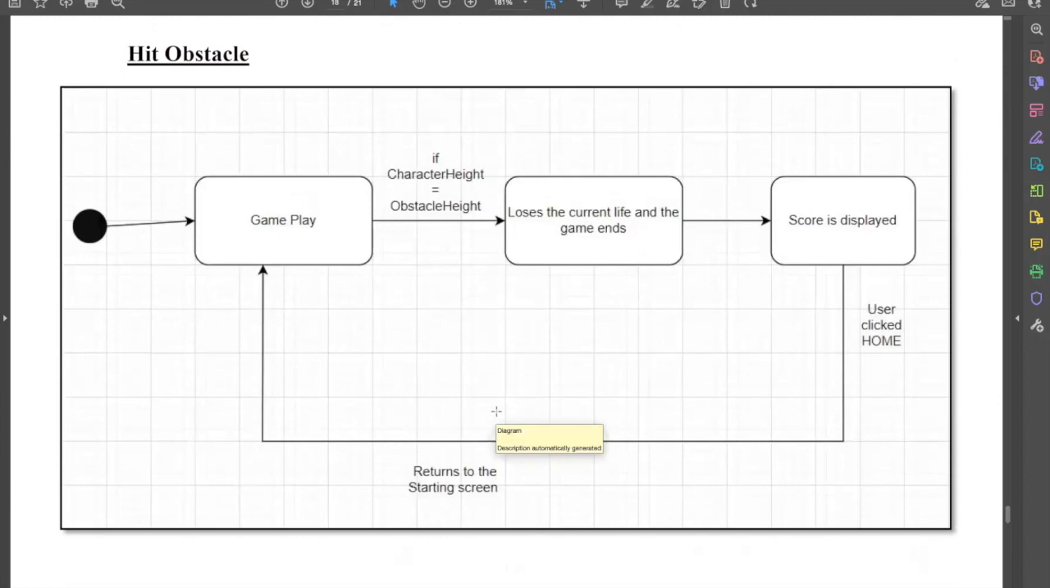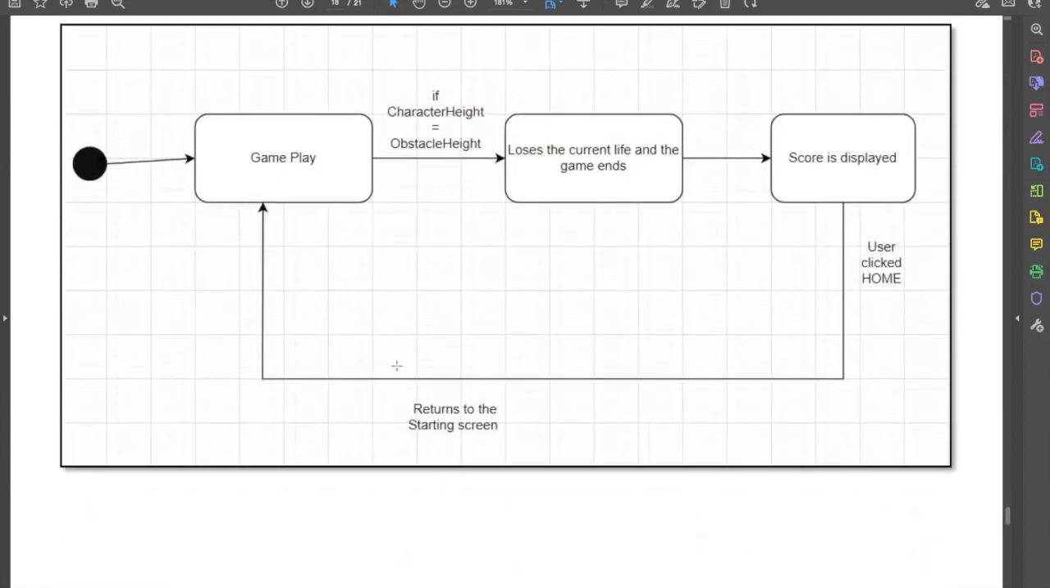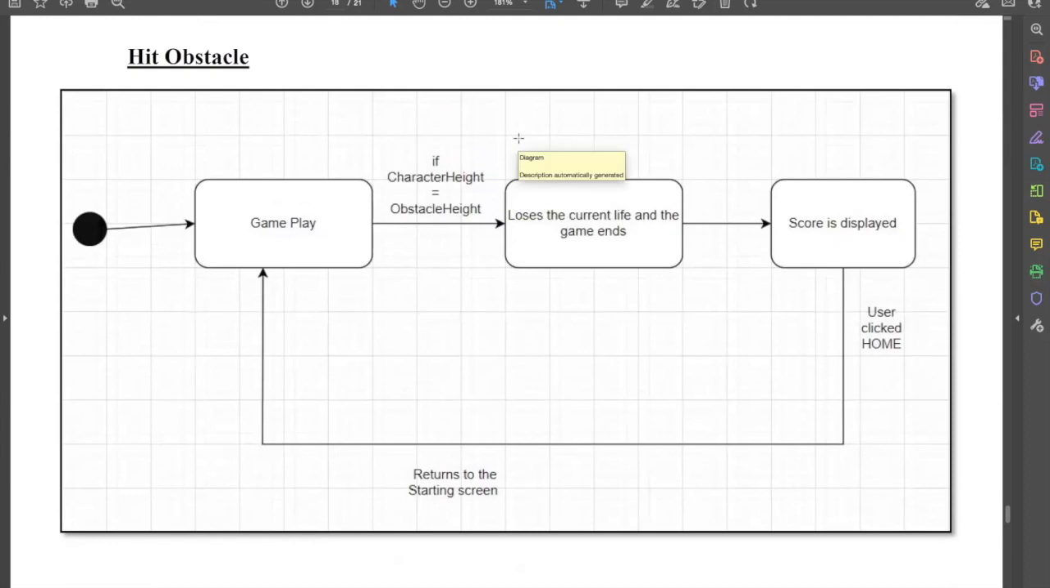Then we have our hit obstacle event. And so here we have the users playing the game, and if the character height is equal to an obstacle height, the user loses his life and the game ends. And so this is what happens when a character hits its obstacle. So this is how obstacles are handled in our game. Once the game ends, as we've seen before, the score is displayed and we return back to the starting screen.